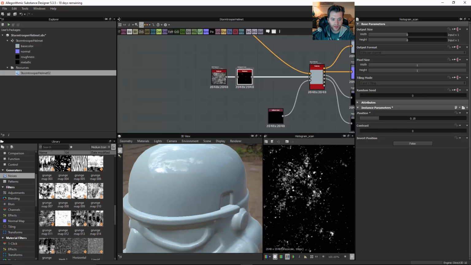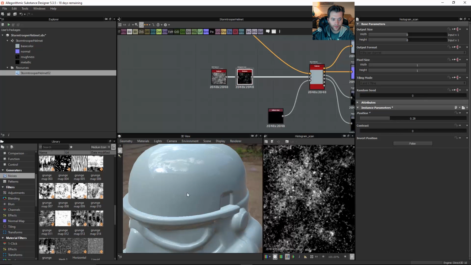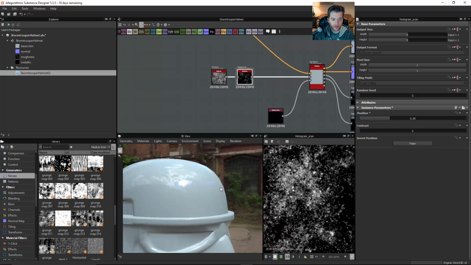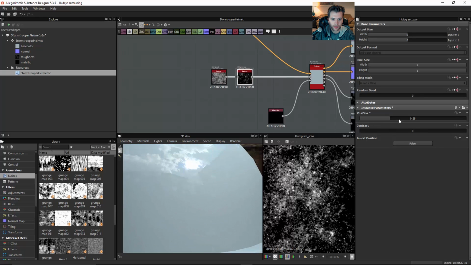So let's add just a little bit more and add a little bit more interest to this. Let's go ahead and adjust the contrast a little bit more.